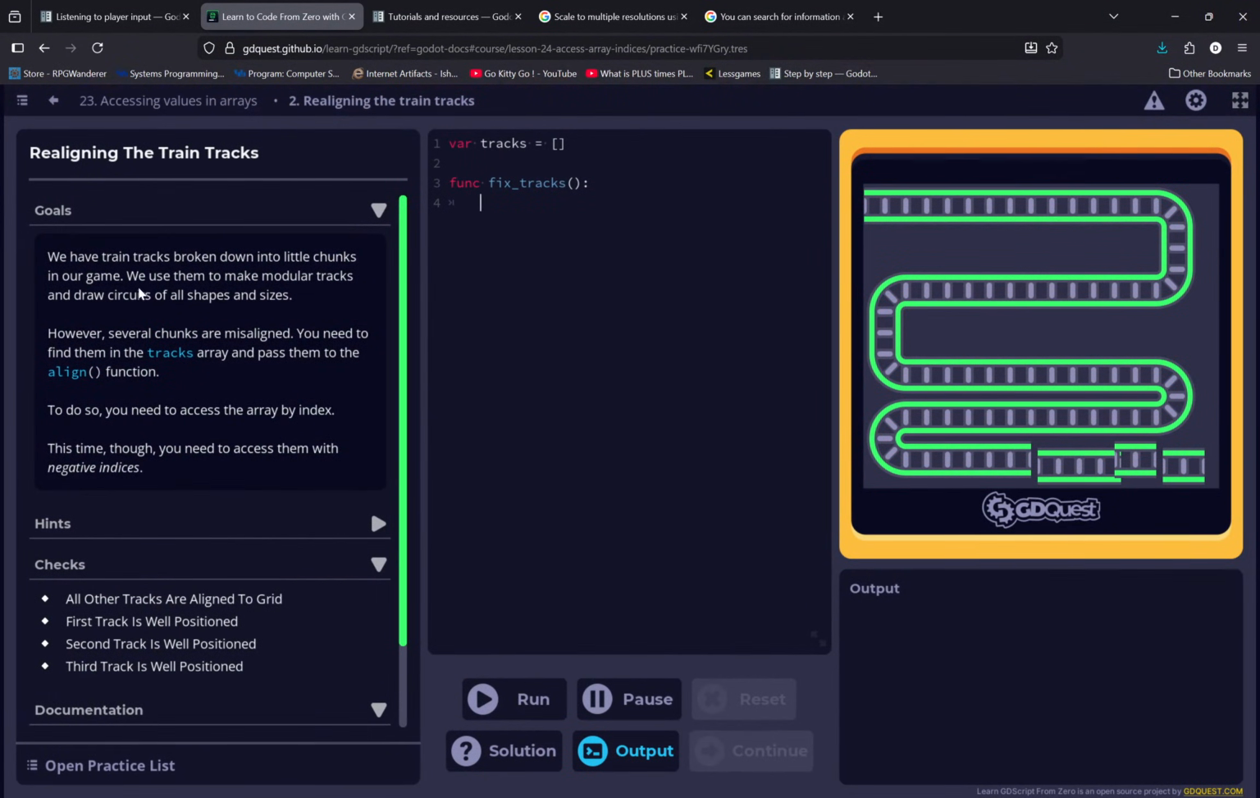Train tracks broken down into little chunks in games make modular tracks. Some chunks are misaligned, you need to find them in the tracks array and pass them to the align function. You also need to access the array by index, and use negative indices. Okay, tracks, all of them.